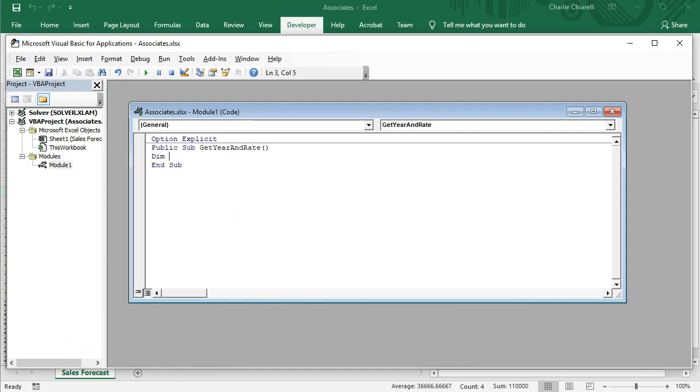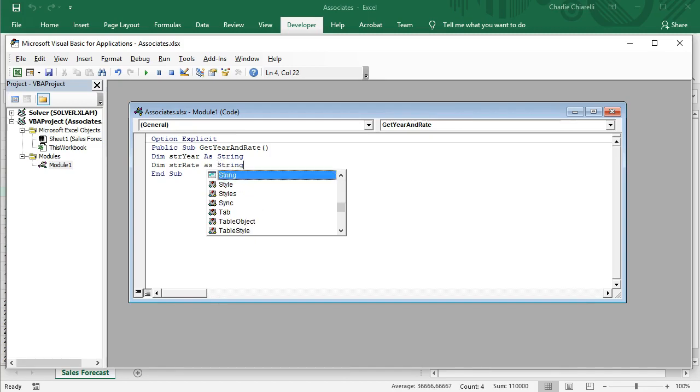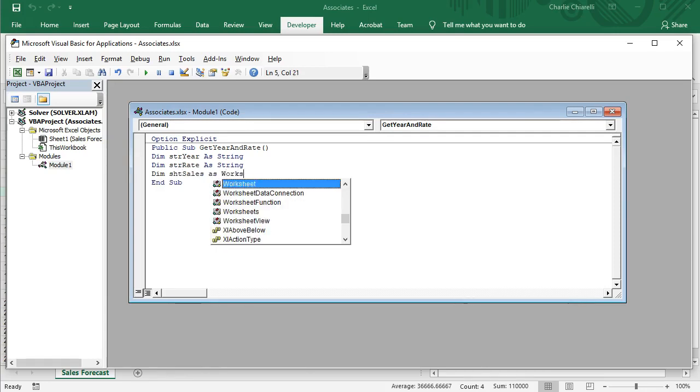Let's start off by declaring our variables. Dim, let's go with strYear as a string, obviously. We'll Dim the rate, so strRate. And I'm typing them this way just to remember that even though these are numbers, when we use the input box, they're going to come in as strings initially. We'll convert them after. And the last one is Dim, and this is for the actual sheet that we're going to work on. So shtSales as a Worksheet.